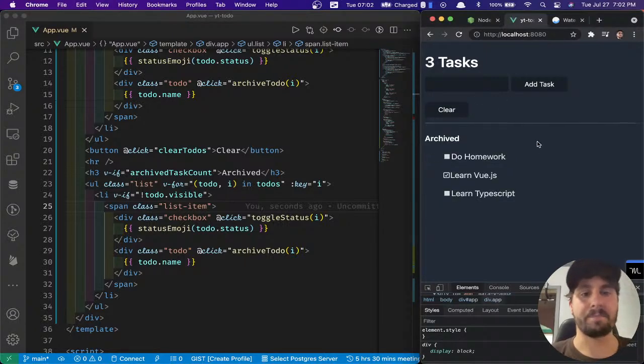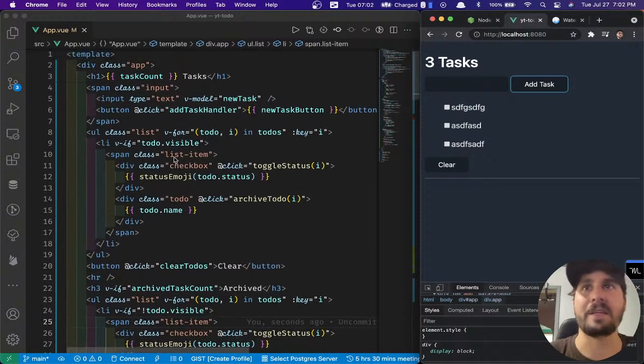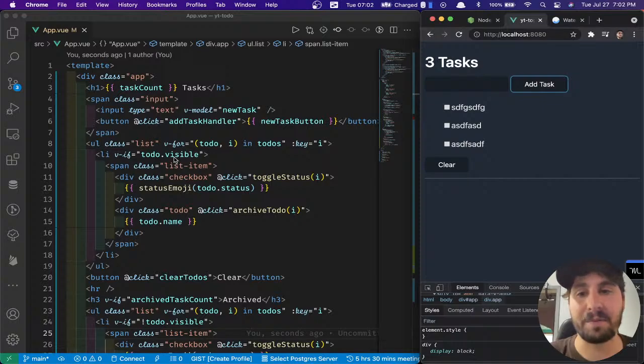All right, nice. Looks good. So yeah, it's not the most beautiful looking app, not by a long shot, but hopefully this does give you the basics of Vue. But there is one last thing that's important enough that we should throw it in there real quick.